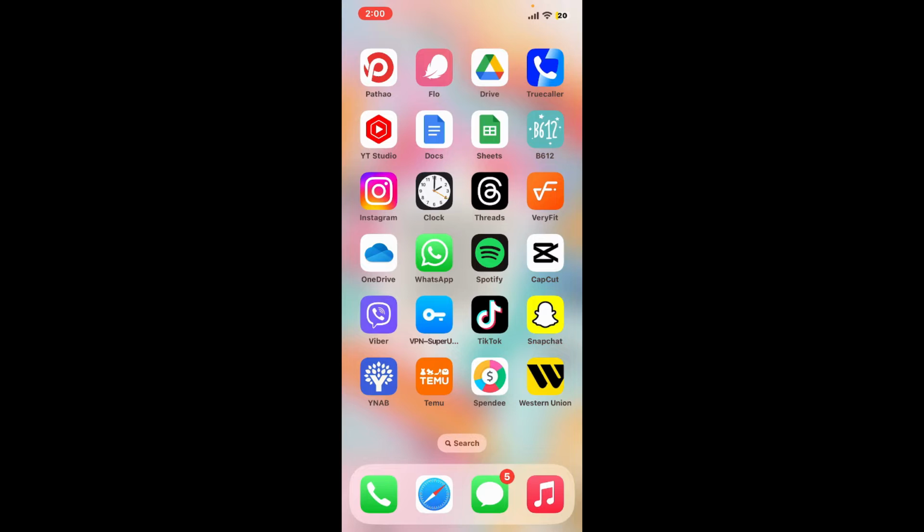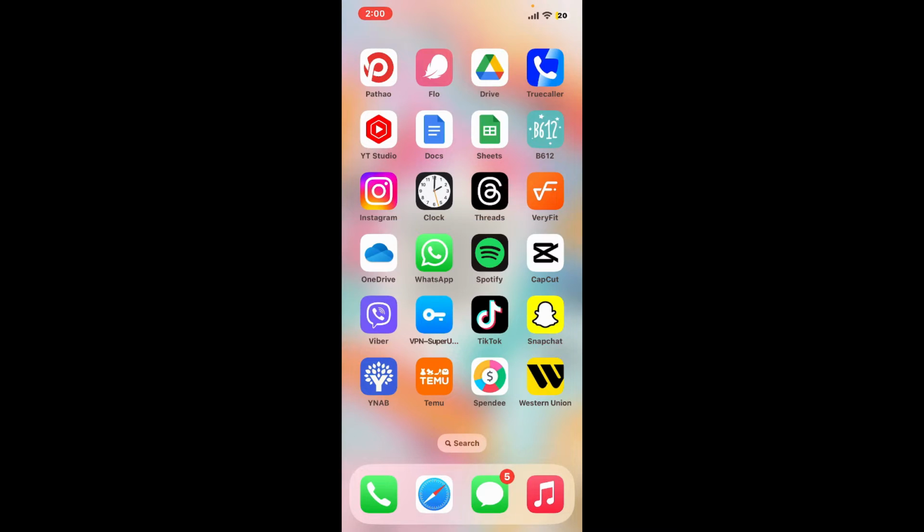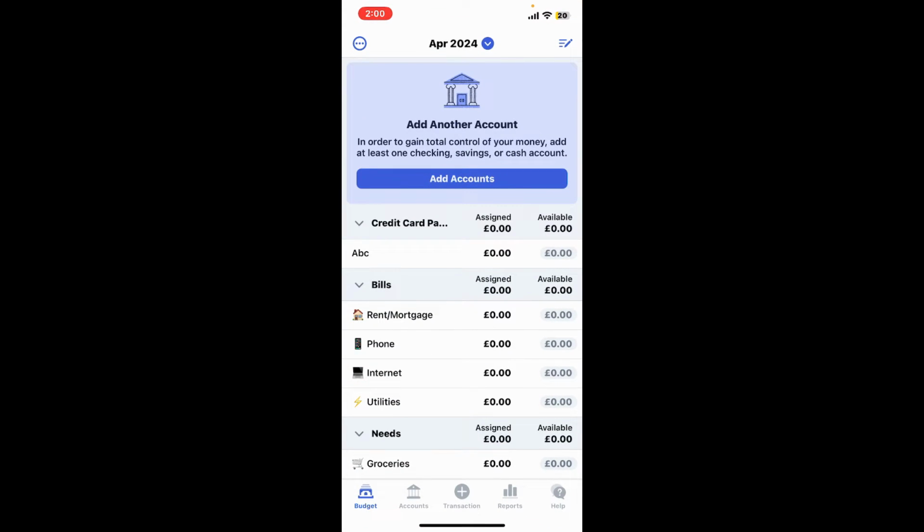In this video, we are going to be learning how to delete a YNAB transaction. To delete a YNAB transaction, the first thing you'll need to do is to open up the YNAB application from your app drawer, or you can also open up a web browser and log into the YNAB website.